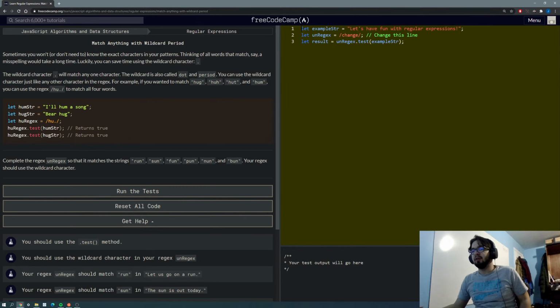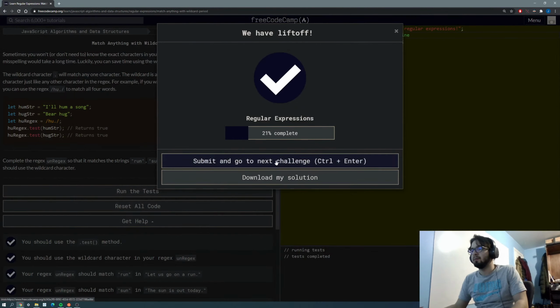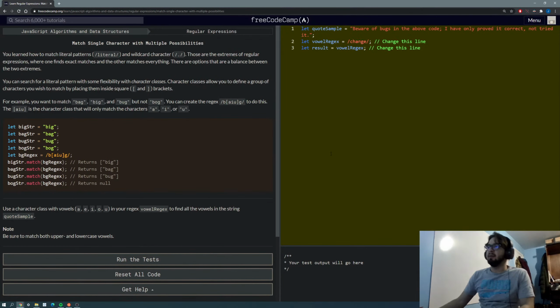Complete the regex so that the string matches these words. Just do hug. Test. Sure. Thought we were using dot match.